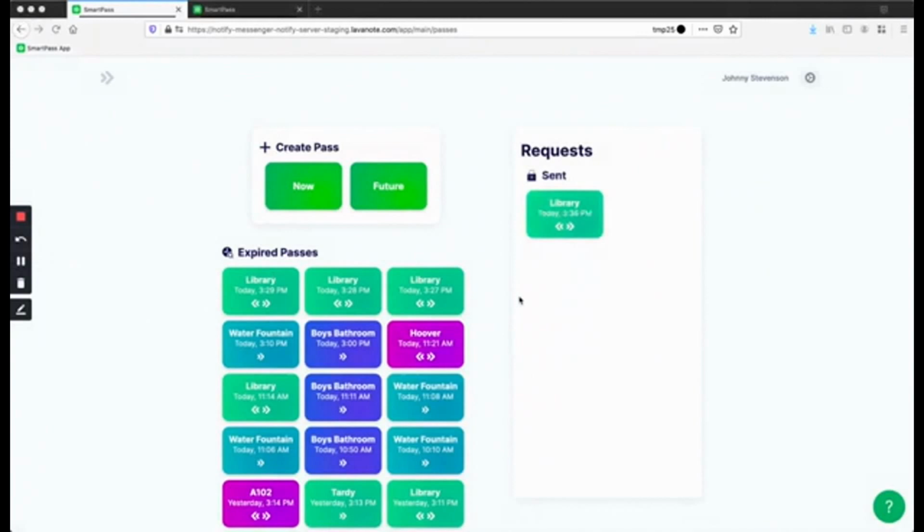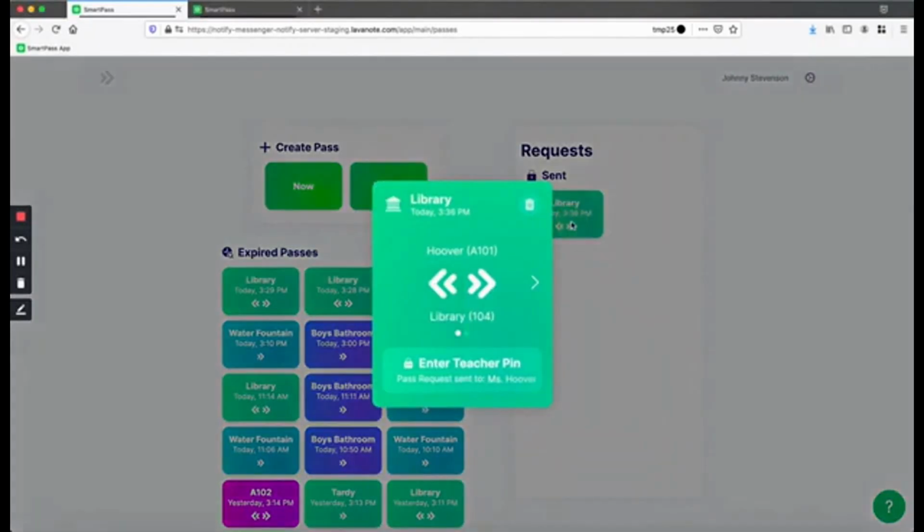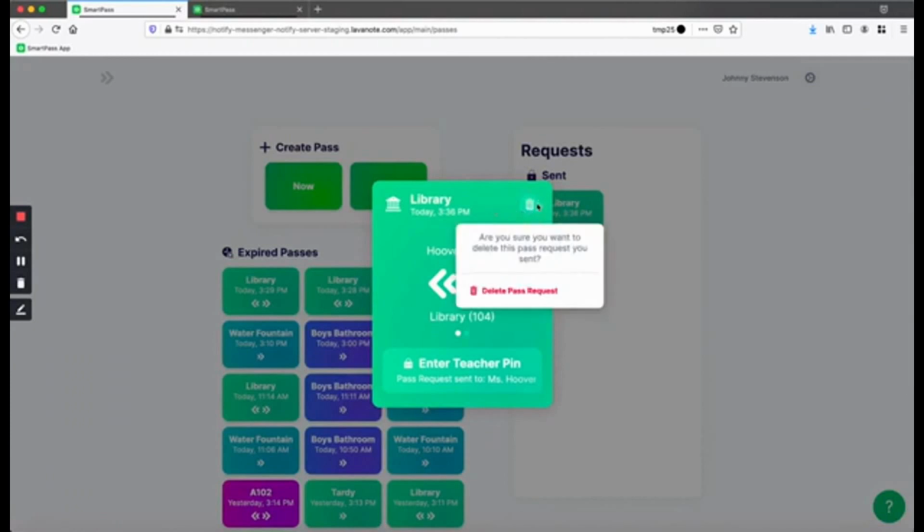Once the request has been sent to the teacher, your teacher will approve it and you will get a scheduled pass. You can see the scheduled passes on the right side of your screen, under the Requests section. If you click on the pass, you can see more information about it, and you can always delete the requests by clicking on the trash icon.